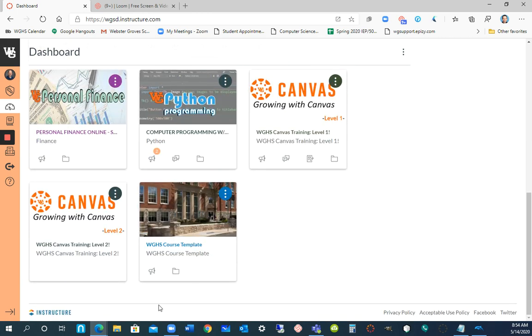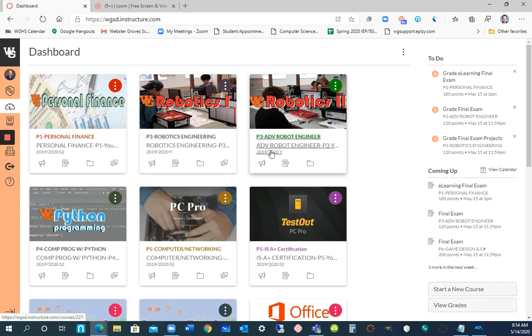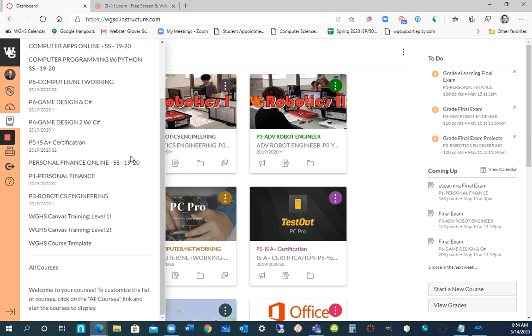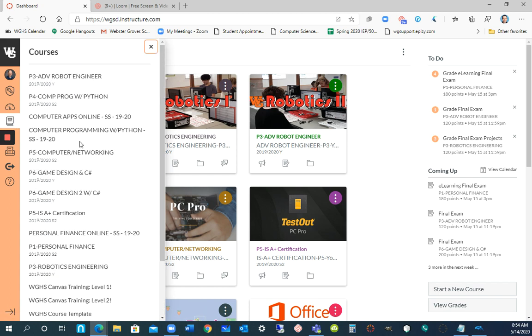That pretty well covers the dashboard. So let's cover the remaining buttons on the dashboard, and then we'll move forward into some of the more specific features of a course. Over here on the left-hand side, you have a Courses button. If we click on the Courses button, it shows you all of your courses listed alphabetically.